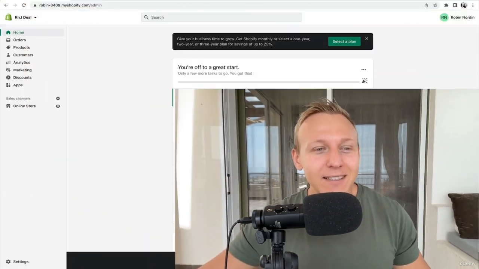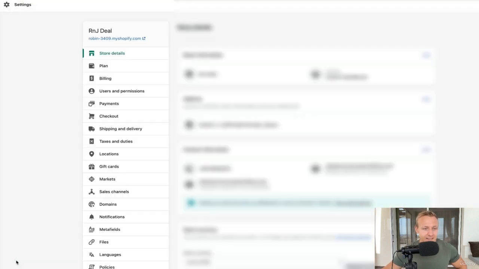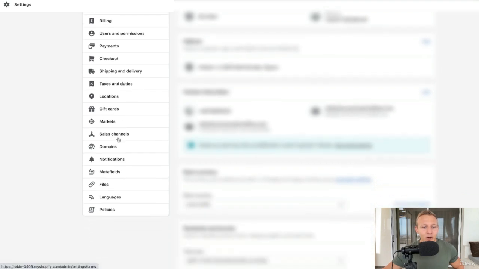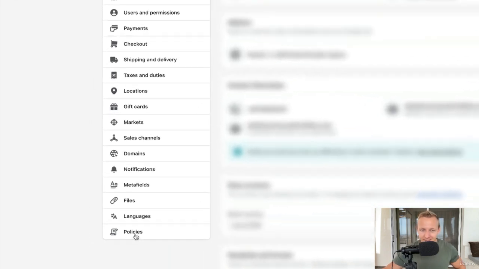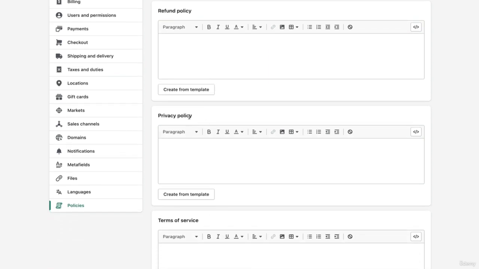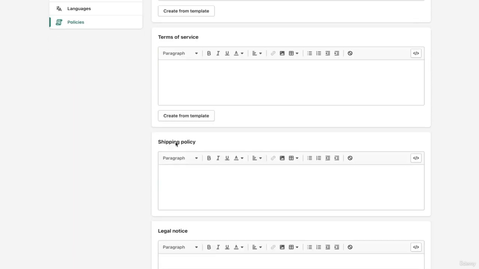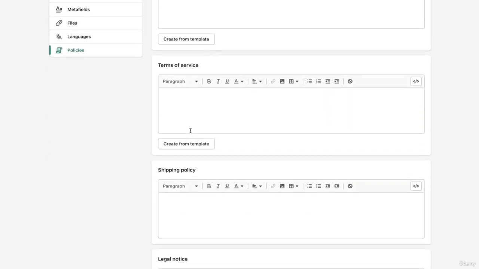Let's dive into it. So we're gonna start at the back end of our store, like we almost always do. We're gonna go down to settings, and then we're going to scroll all the way down to where it says policies. And it's almost ridiculous how easy this is. So we have a refund policy, a privacy policy, a terms of service, shipping policy, and legal notice. The first 3 are gonna be the most important.